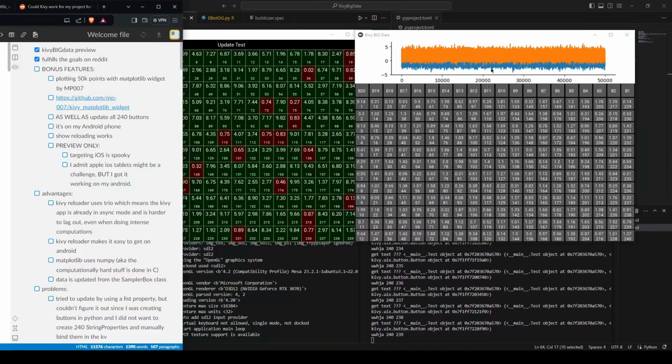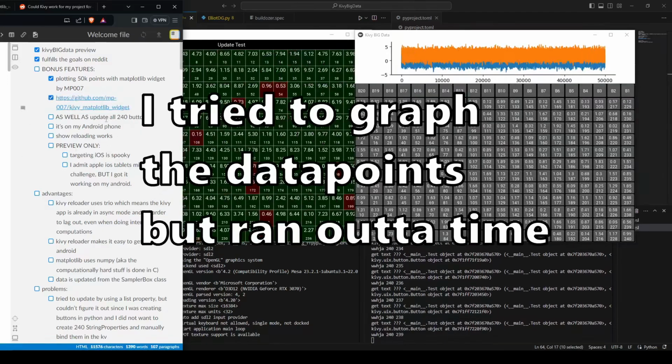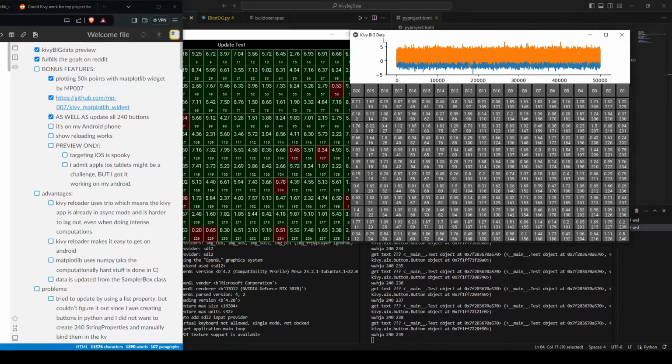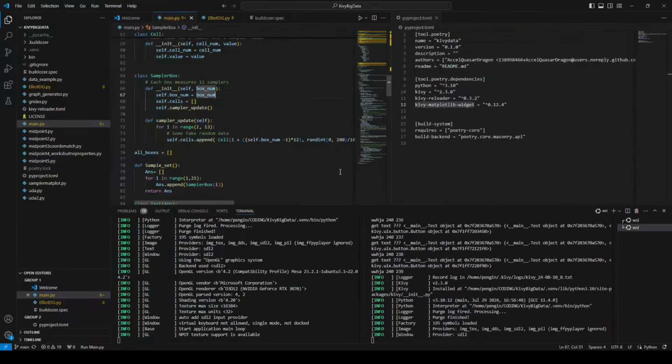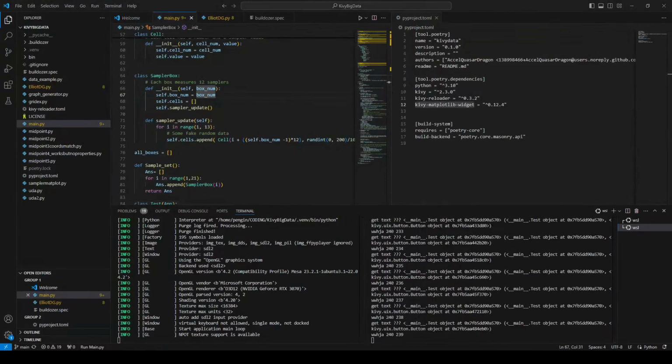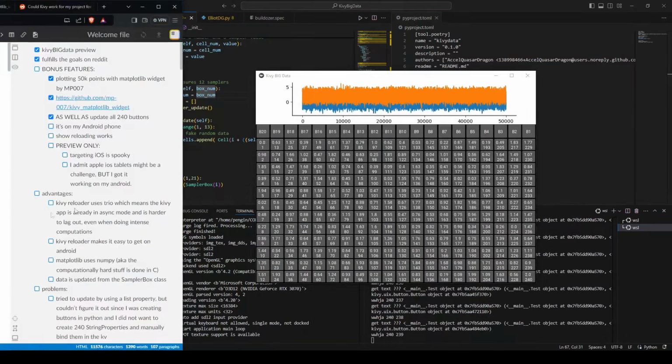The bonus feature: I'm plotting 50,000 points every second with the Matplotlib widget by MP007. This is the link here, you can see it. And then I'm also updating all 240 buttons. And I can get on my Android phone, and first I'll show, because I'm using Kivy Reloader, if I go here and press Control S, it will reload the application. As you can see here, it has been reloaded. So that's something neat.